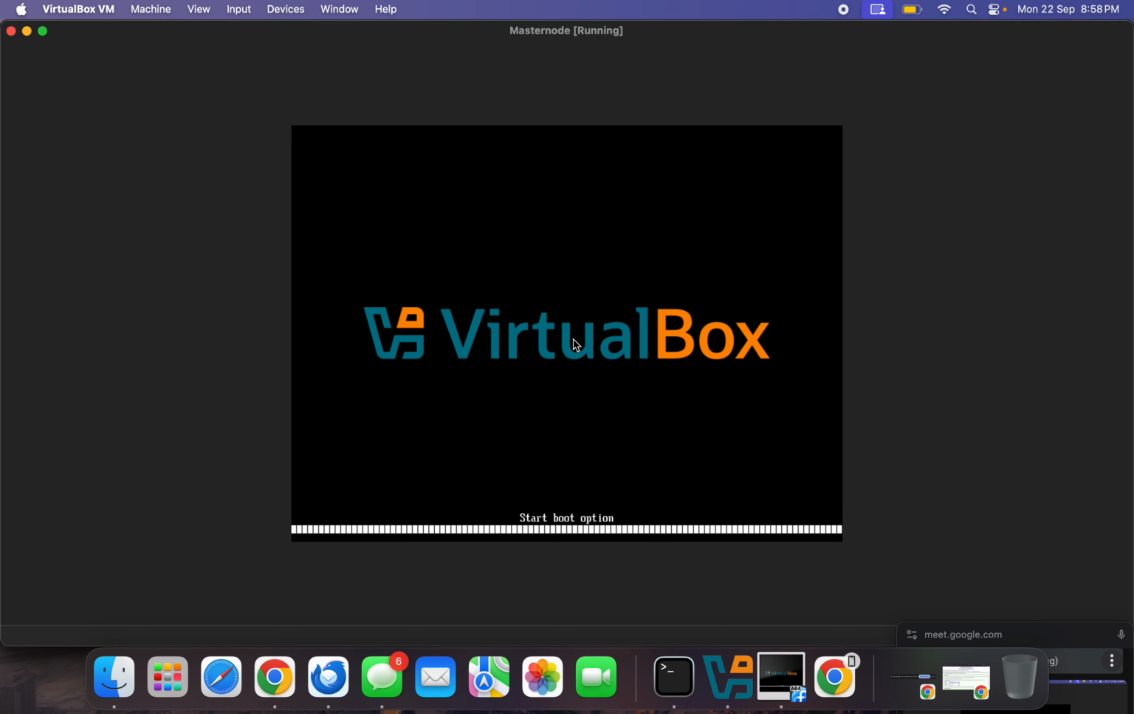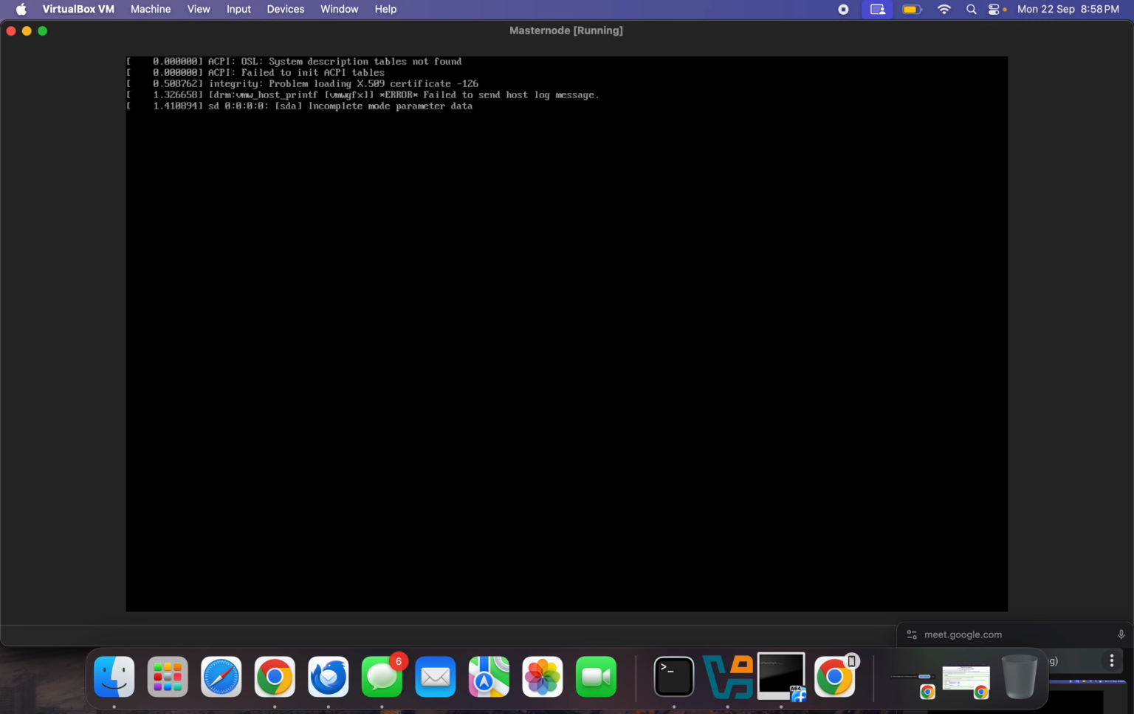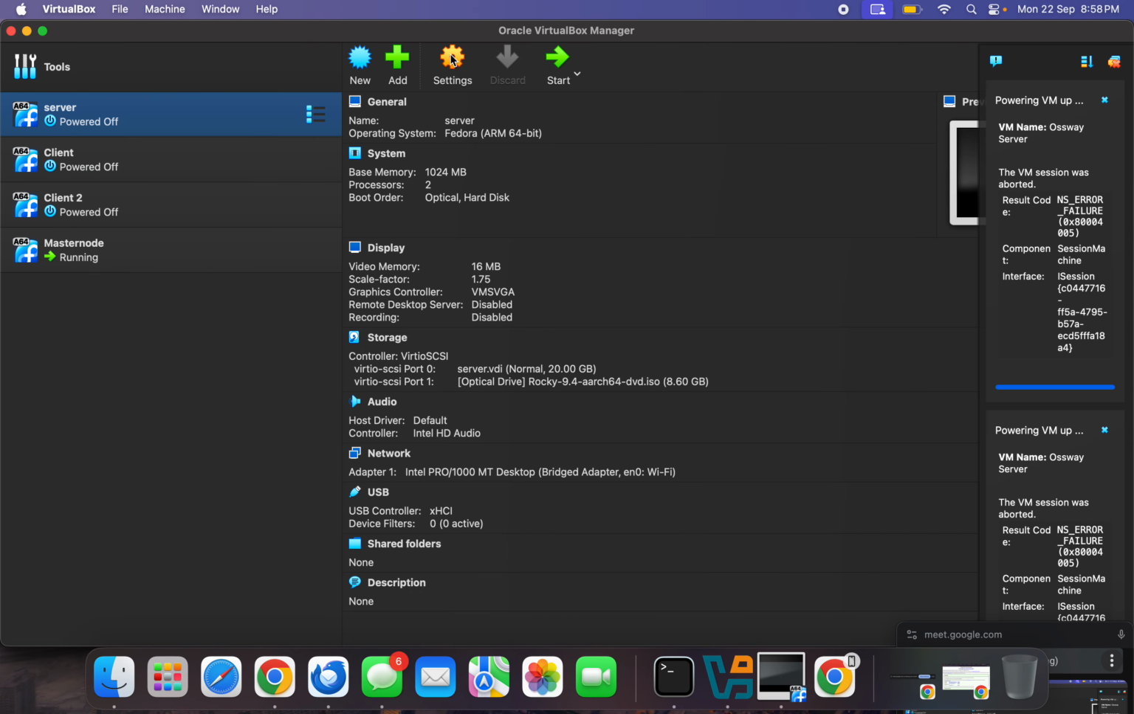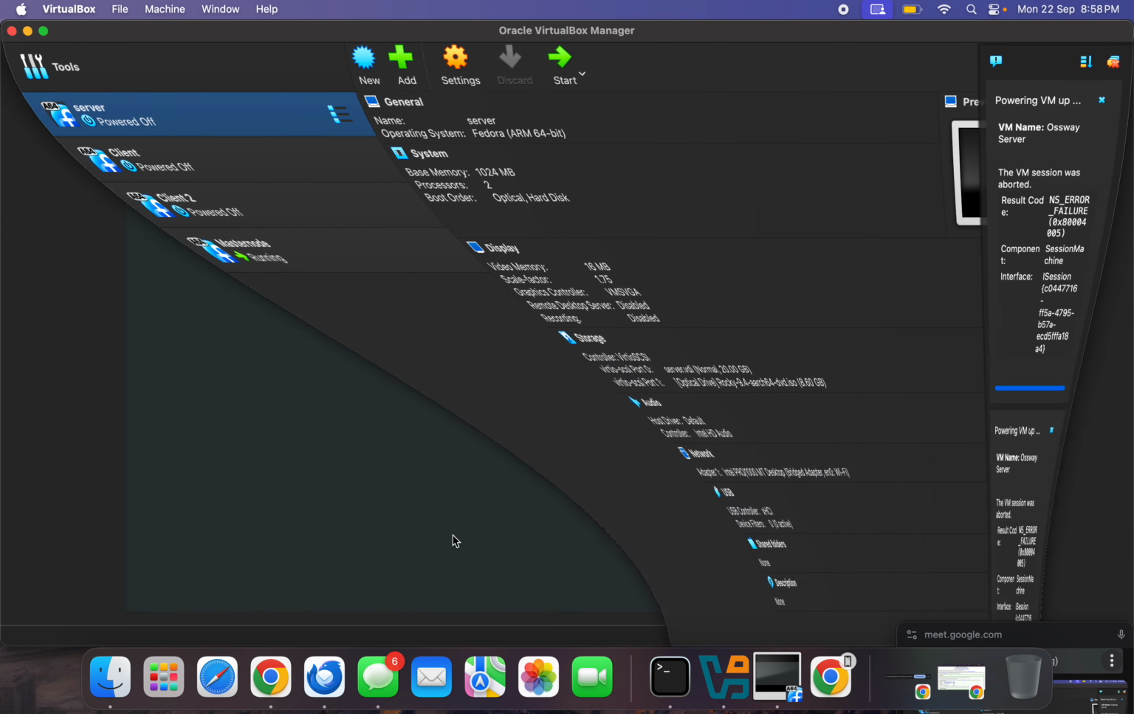Sometimes it will take that ISO file again, to boot from the ISO. So if you get that installation screen again, then you can go to the device settings and disconnect that ISO file, or right click, select the machine, click on settings, and remove that ISO file.